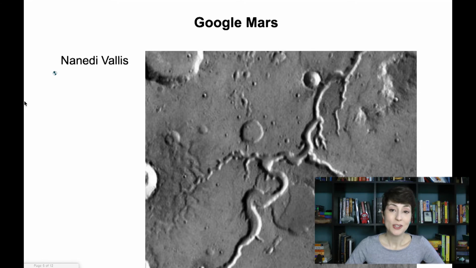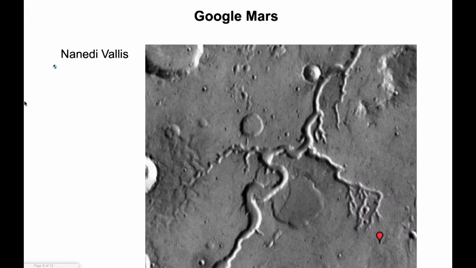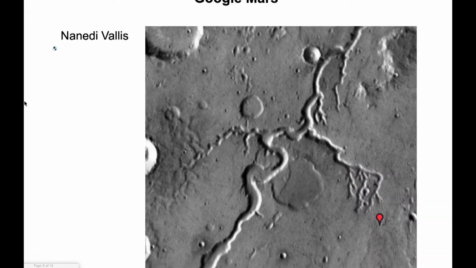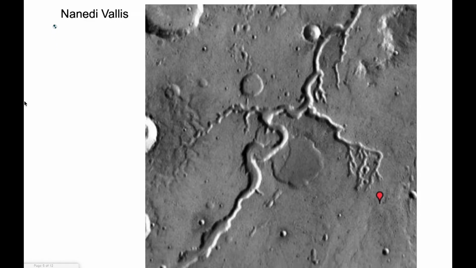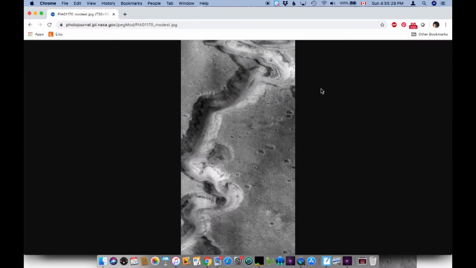Now we're going to talk about some features on Mars that point to the fact that Mars probably used to have a significant amount of liquid water on its surface in its past. The first example we're going to look at is this interesting feature. This is where I mispronounce all the words. This is called Naneti Vallis. So this is a valley that was carved out by water on Mars. Here's a zoomed in picture of the same valley.